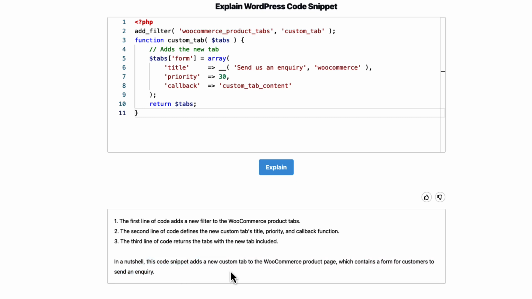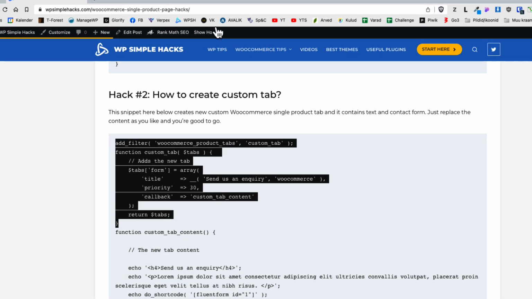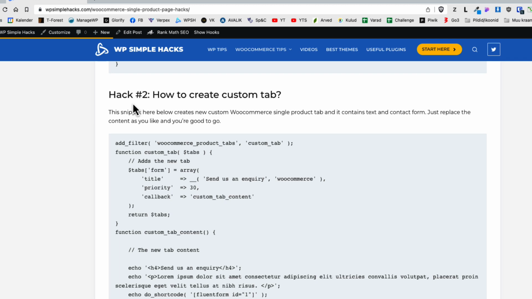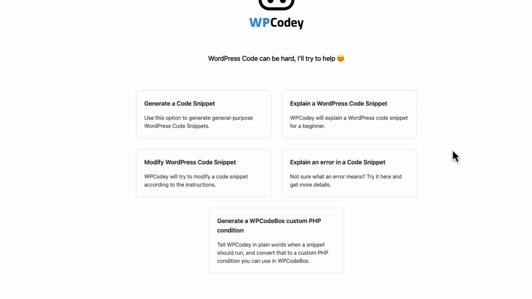In a nutshell, this code snippet adds a new custom tab to the WooCommerce product page, which contains a form for customers to send an inquiry, which is totally correct because I took this code from my own site just to see how well it can explain the code. So if you're a total beginner and you don't know what code you're using and whether it's any good for your needs, then this way you can see what is what.